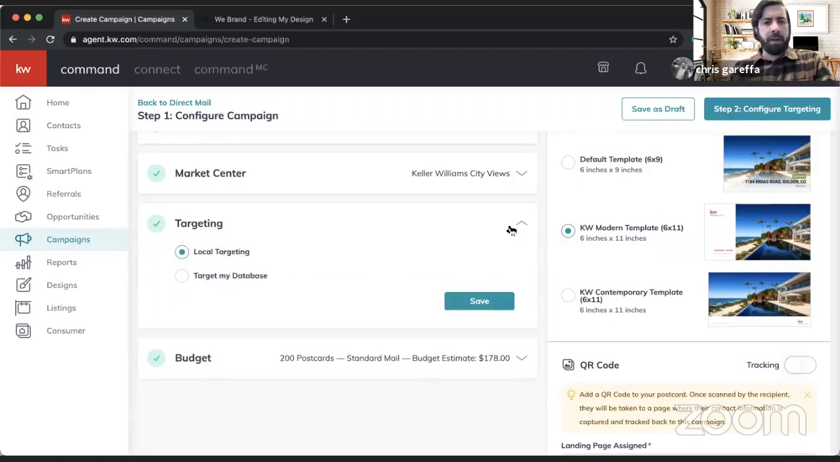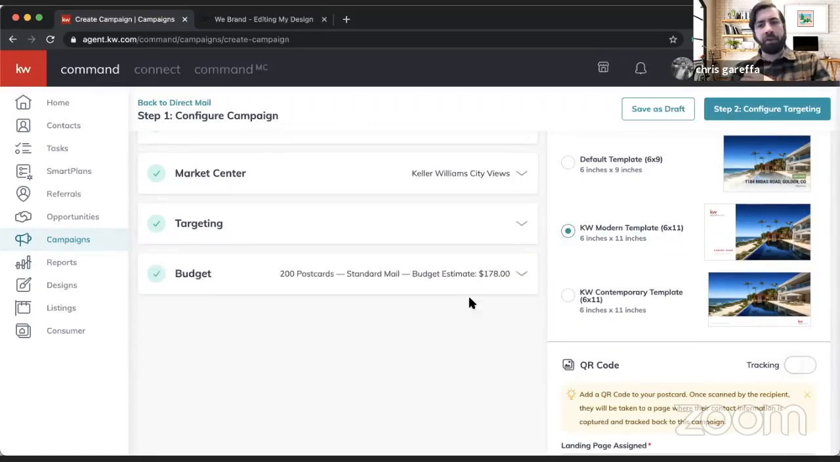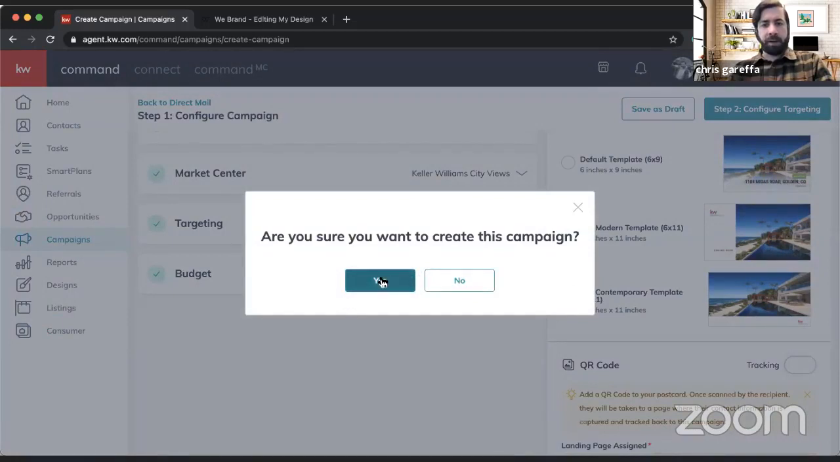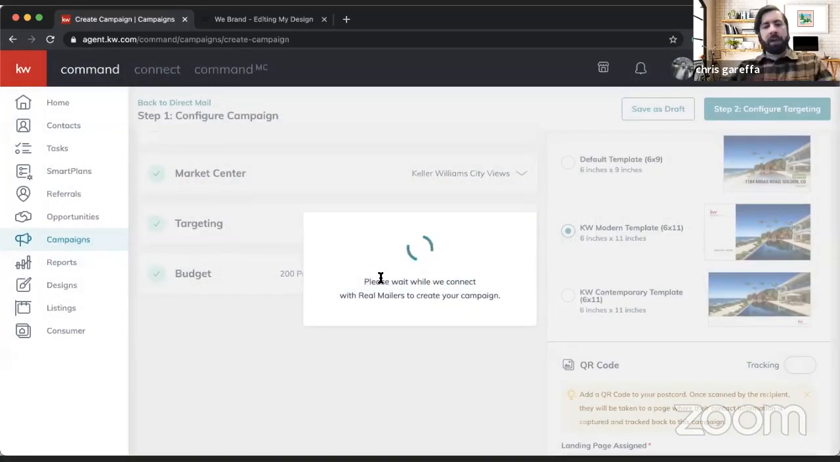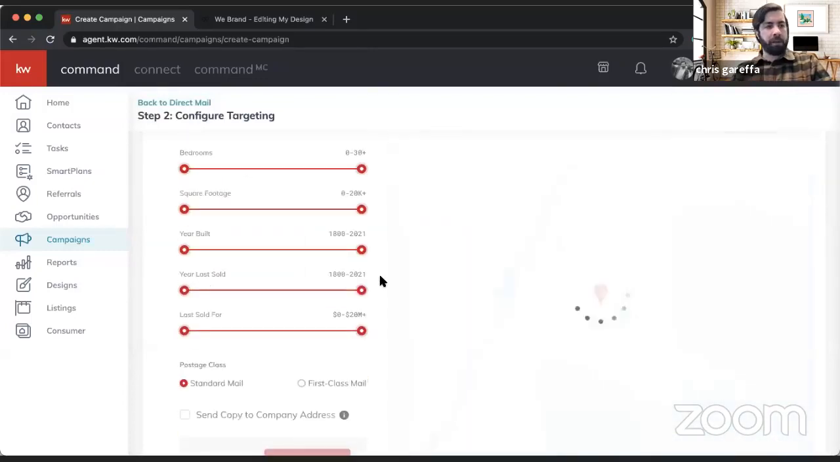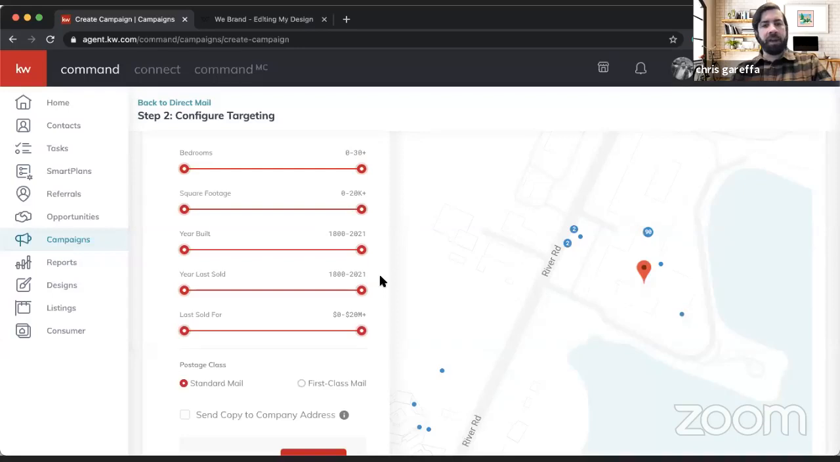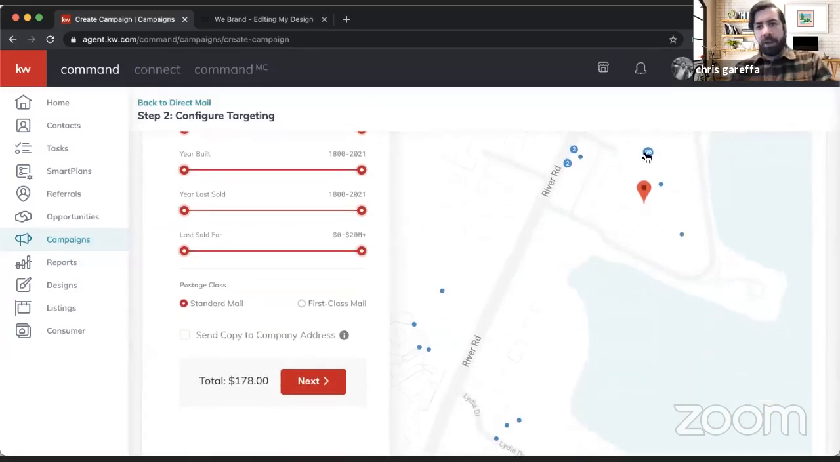Targeting, we're going to do local targeting, which means it's going to target around the address. And then we're going to configure targeting. So we're going to hit create campaign. Now what's going to happen next, it's going to bring me inside of a system called Real Mailers. And Real Mailers is going to help me figure out where I want to have this card being delivered. If you'll notice here, it has a bunch of little dots. Those are the areas that it's going to send to.